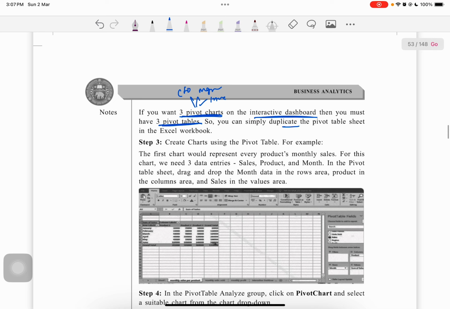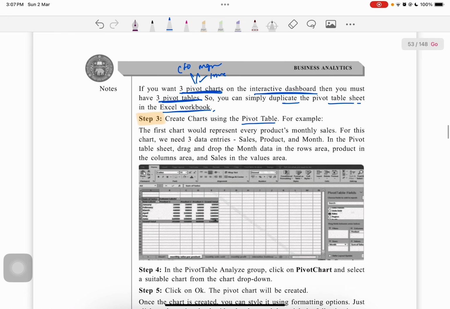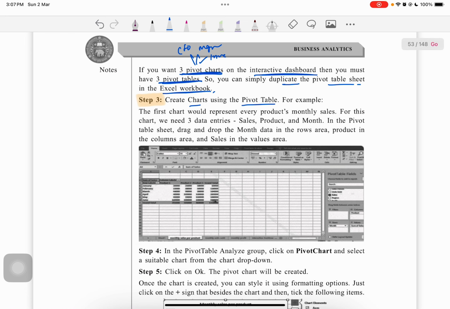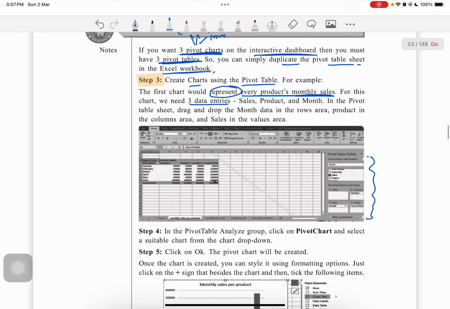You can simply duplicate the pivot table sheet in the Excel workbook. Step 3 is creating the chart using the pivot table. Creating charts using a pivot table is the same as pivot chart making. The first chart would represent every product's monthly sale. For this, we need 3 data entries. This is as per the example the book authors have taken. In the pivot sheet, drag and drop the month, same like here. This is the right hand side when you insert a pivot table.